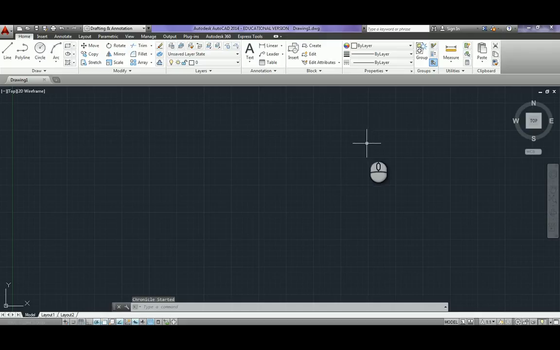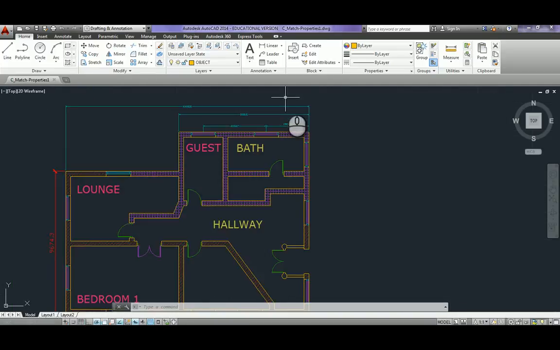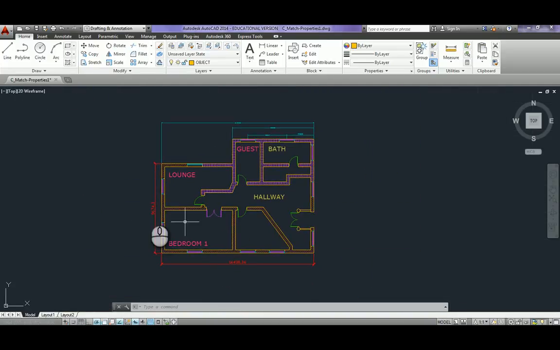Okay, this is chapter 4, lesson 4. We'll begin by going up to the application menu, picking up a file called C Match Properties 1. There is a 2, so don't pick 2. You'll pull up a file kind of like this with all the different colors and different hashes and things.